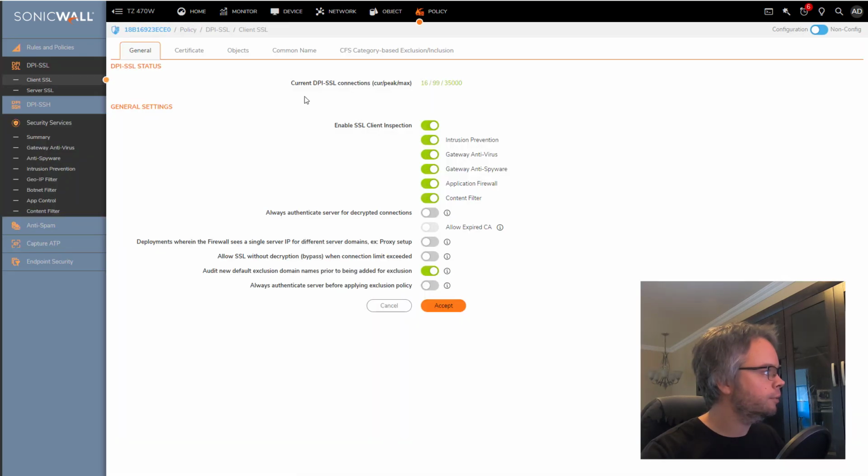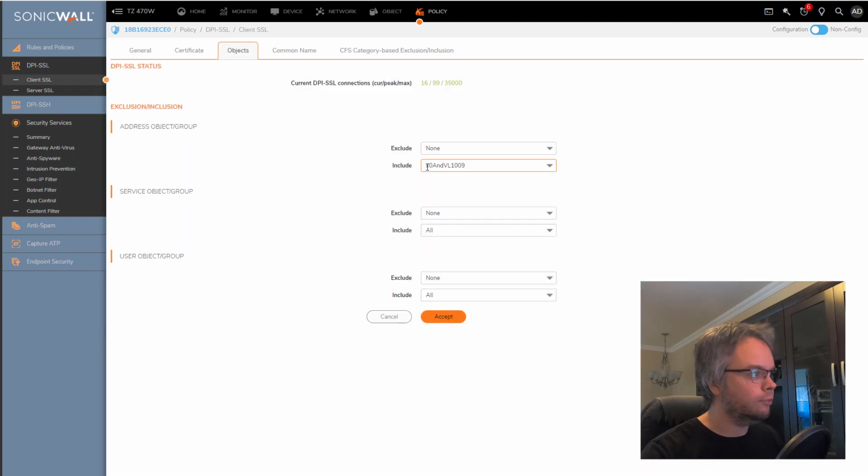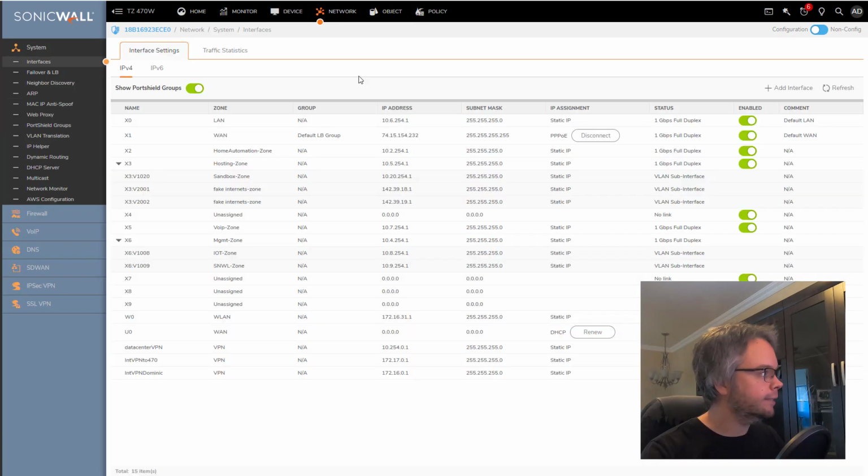So I'll show you here. If you go into policy, DPI-SSL and client, we do see it is enabled. I'm using the built-in cert and I turned it on for a specific object that I have, which I will show you, which is X0 and VLAN 1009. So let's go see my network.